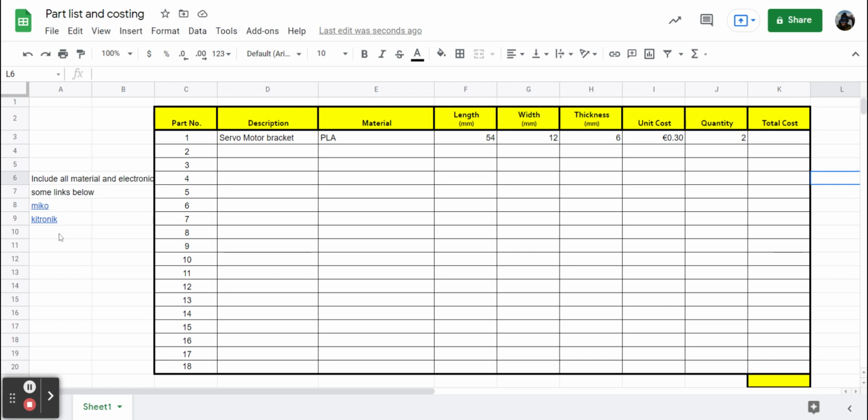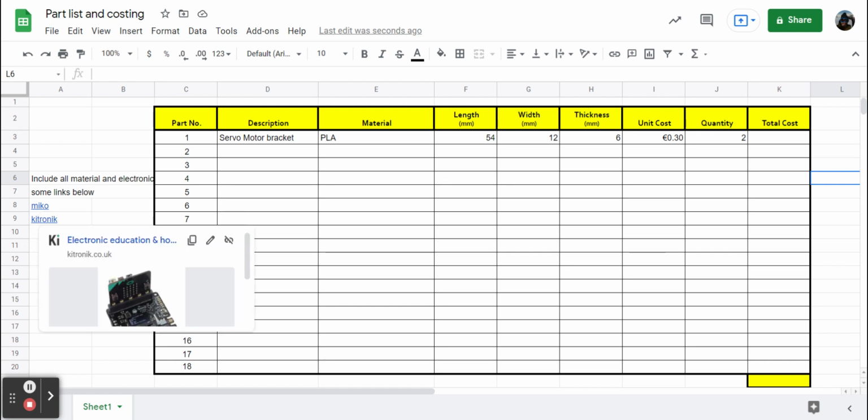To work out the cost of the parts, there's two links over here. On the left, we have Miko Metals, which is where a lot of the stuff is bought in from. And there's Kitronic, where a lot of the electronics is bought in from.